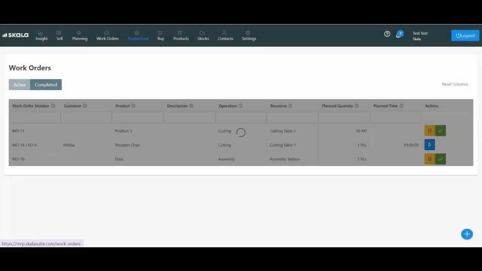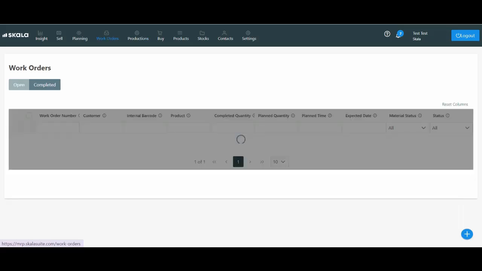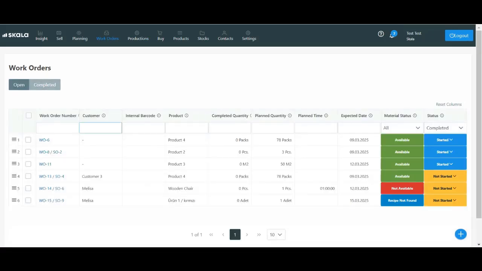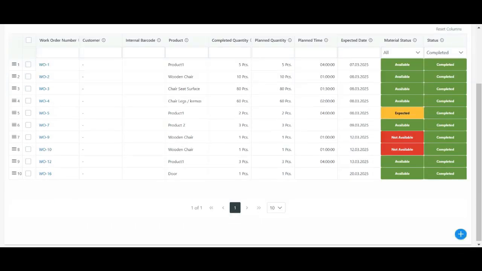Once the work order is completed, we can go to the completed work orders section under work orders in the horizontal menu. Clicking on a specific work order, we can view all the analysis.